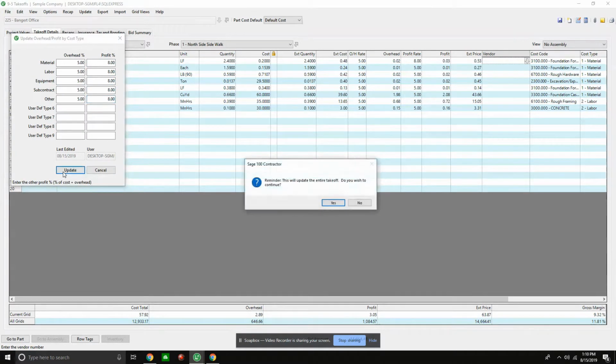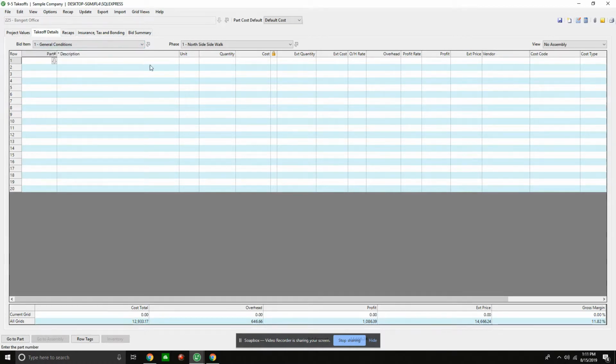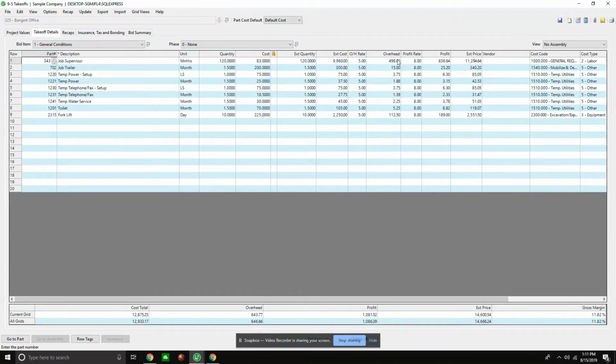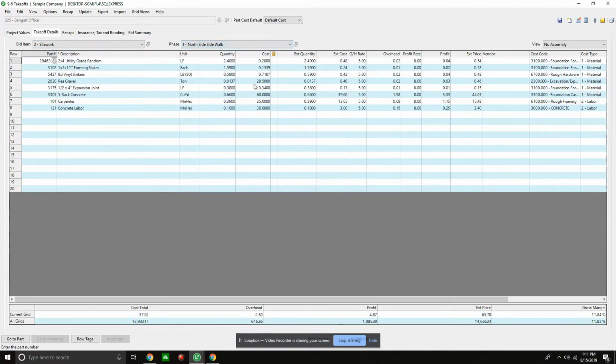And now I can come up here and update, and it's going to say yes. So now I've updated this piece. If I go back to general conditions, I don't have anything here because general conditions is not being tracked under a phase. So I'll go back to none and notice my 8%. On site work, I don't have any none because I'm not tracking any phases there. I have phases I'm tracking on my site work. So I go back to the north side and now I've got these pieces to my estimate.